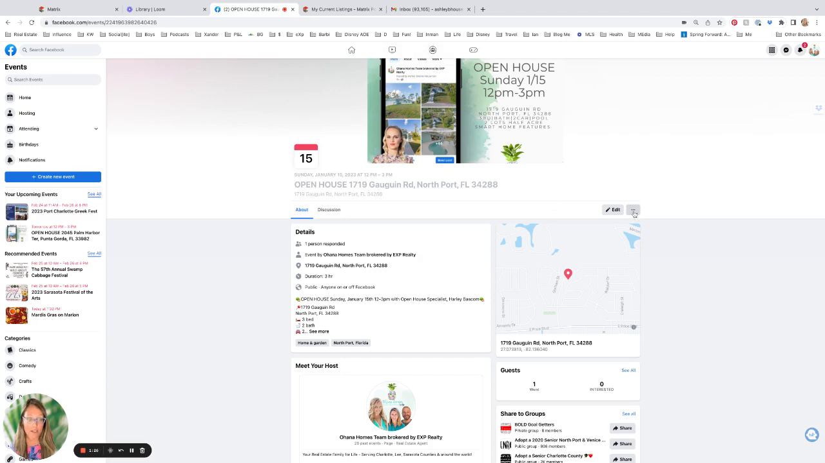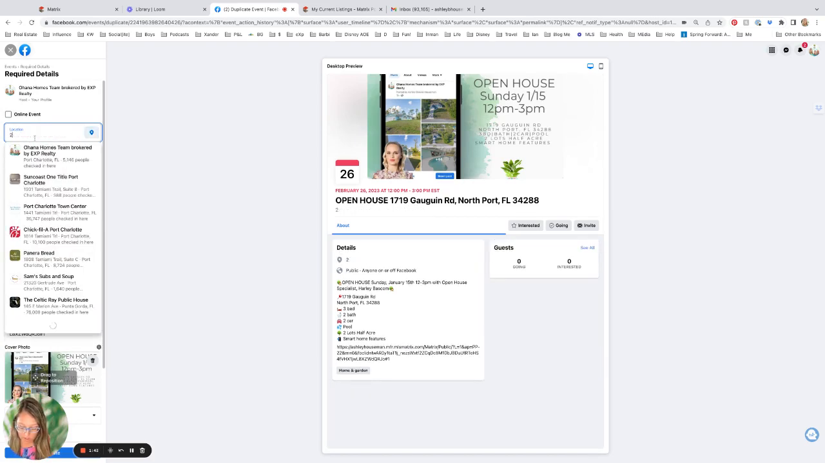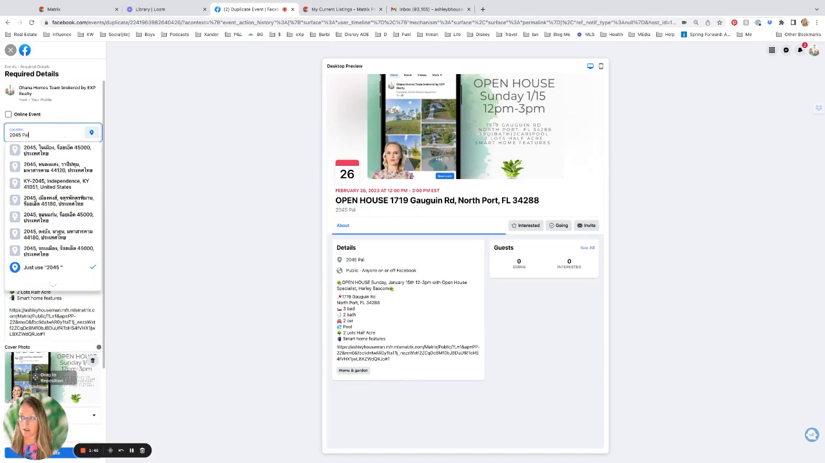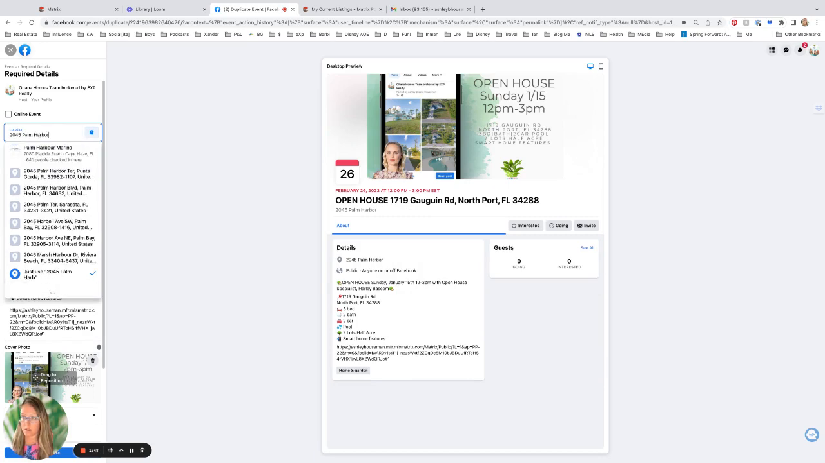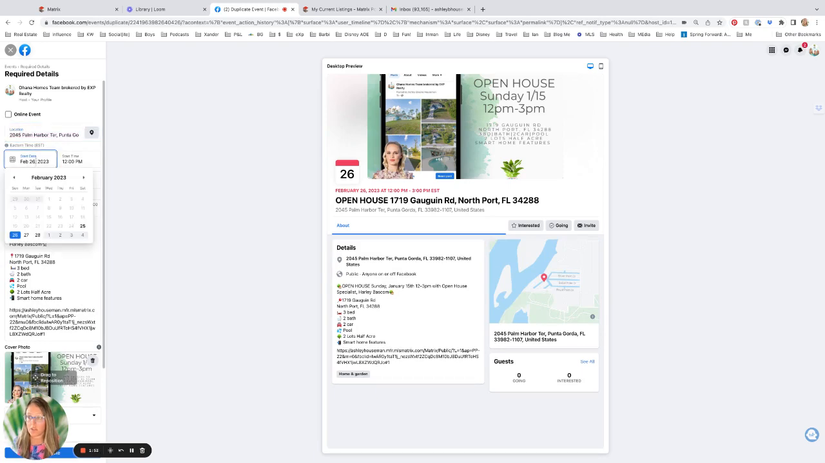So in the event, you're going to click the three dots, do the drop down, and choose Duplicate Event. All of the information for the event that you can edit is going to be on the left-hand side. So in this case, it is going to be at 2045 Harbor Terrace, and it's going to populate. So go ahead and click that. You do the date. It will be for tomorrow on the 26th, which is already checked. It's also going to be starting from 12 to 3, already in there.